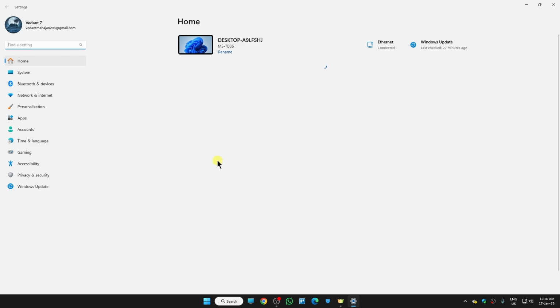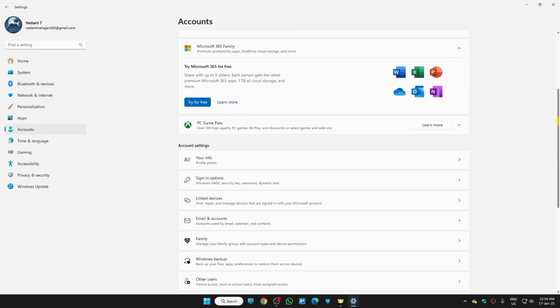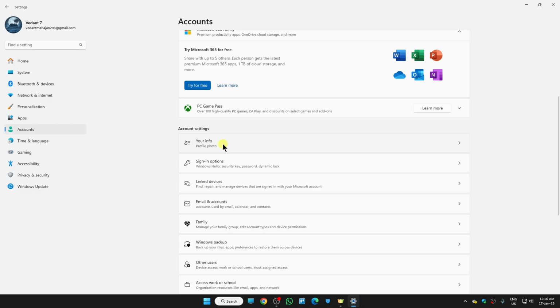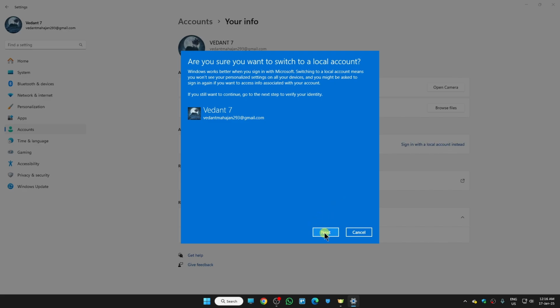Once your settings open, just click on accounts here, and in the account section you need to scroll a bit until you find the option for your info, and after clicking on your info we need to click on sign in with local account instead, then click on next.